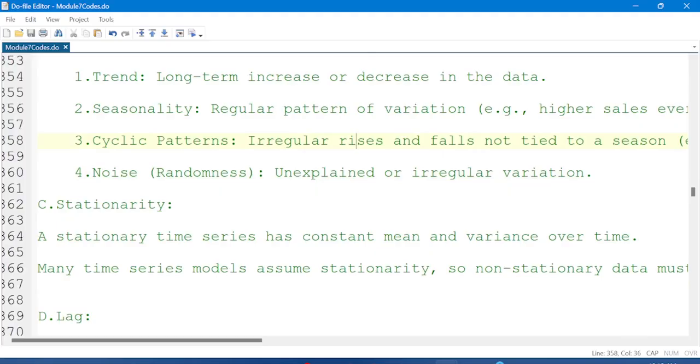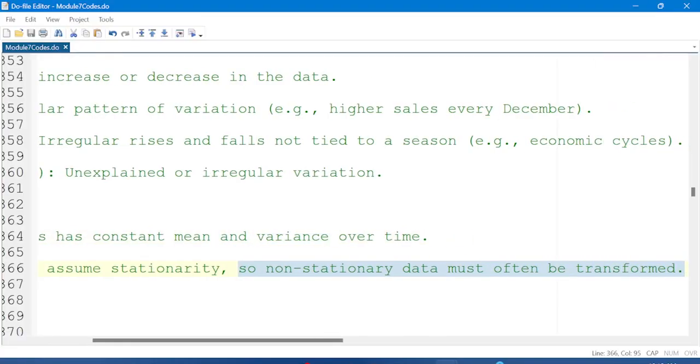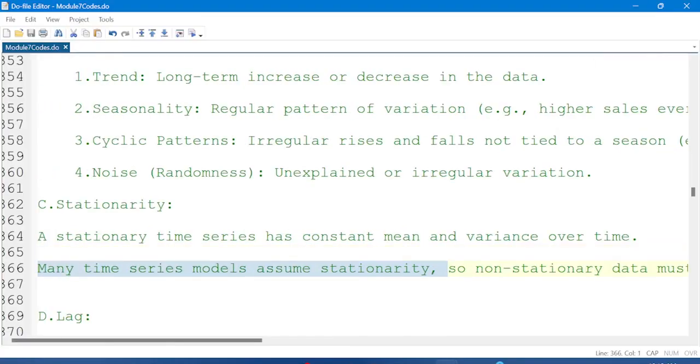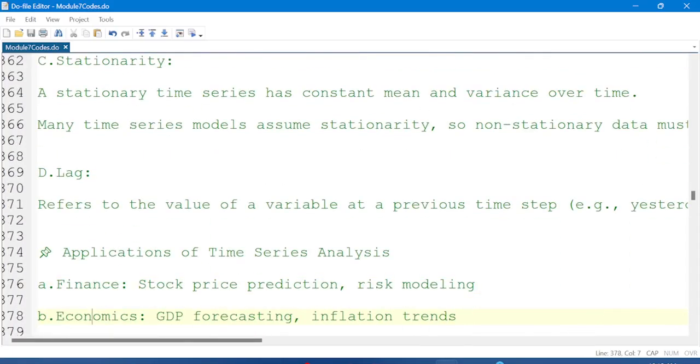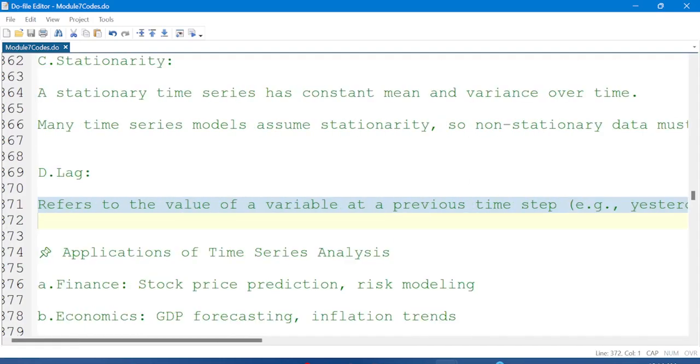And now stationarity. Stationarity simply means the time series has a constant mean and variance over time, and most time series models assume stationarity. Non-stationary data must be transformed first. You will understand this later. And now, D, we're focusing on lag, which refers to the value of a variable at a previous time step, e.g. yesterday, last month, or last year.